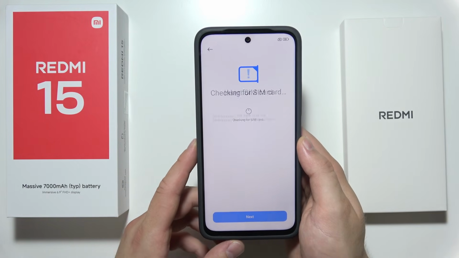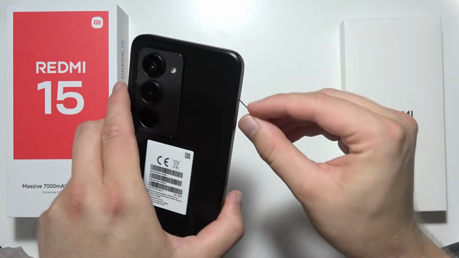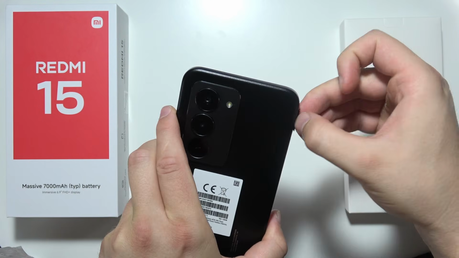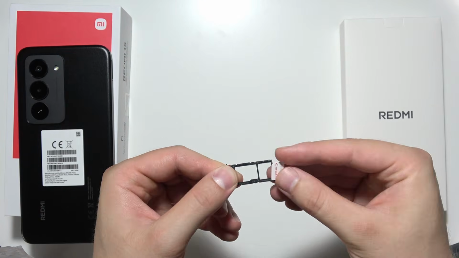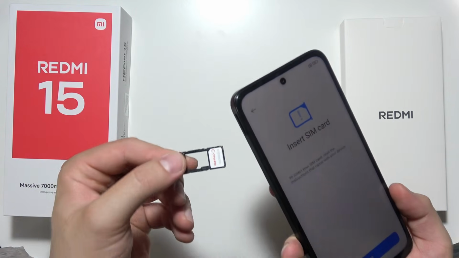Now you can input SIM card, and the SIM slot is located on the left upper corner, so you have to just apply that SIM injection tool, take it off, input card into the first or second slot, just like this. And now you will have to put it back.